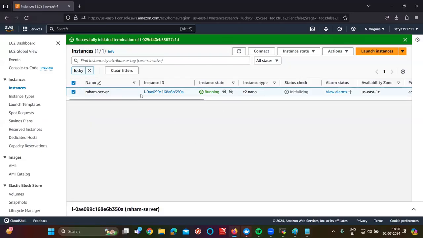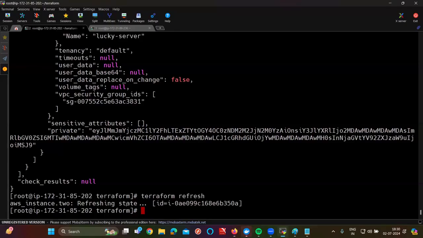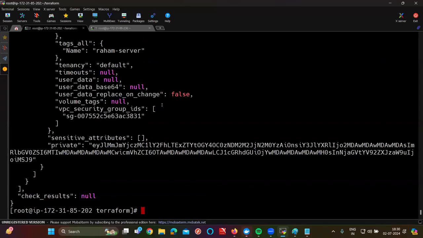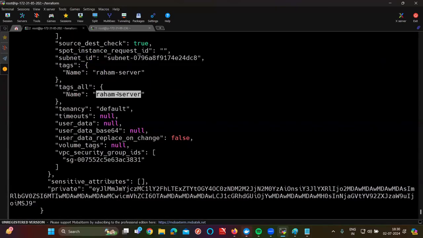If the original resource has any change, that change will replicate to the state file. Is it refreshing the state file now? Now if I give cat terraform.tfstate, what is the server name now? Raham server. That is what desired means: what is in my configuration file. Current means what is the infra.